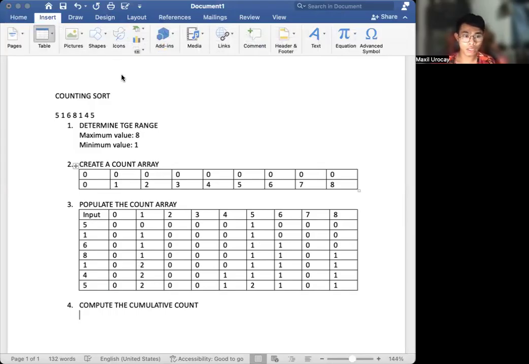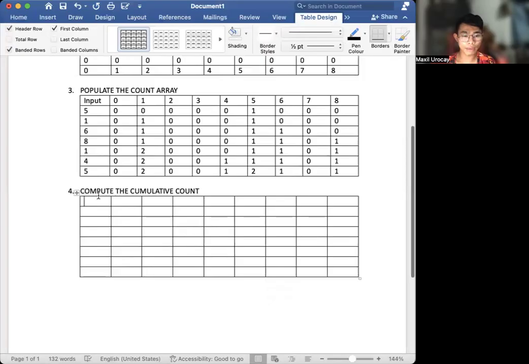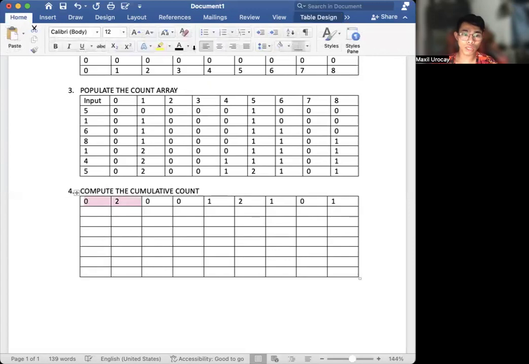And let me just put something here. So 9 over 8 now. Then we'll just copy 0, then 2, 0, 0, 1, 2, 1, 0, and 1. So how do we compute here then? You will need to compute that based on this here.